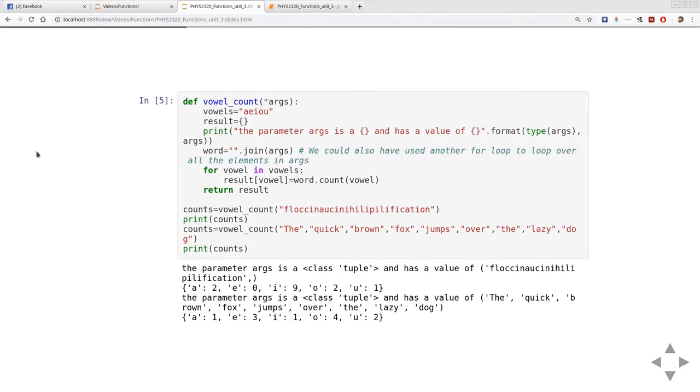So here is how such a function would look. It's basically the same function as we had. It's got a few changes. On the def line at the top, we've changed from having a single argument word to star args. And the star is telling us that this is going to be a variable number of arguments.